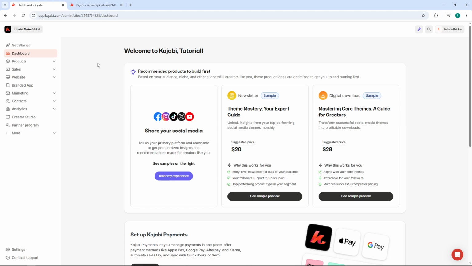Once you're in, take a look at the top left corner of your screen. If you manage multiple sites under your Kajabi account, you'll see your site name displayed there. Click on it to ensure you're working on the correct site. This step is important because any funnel you create will be tied to the specific site you have selected.